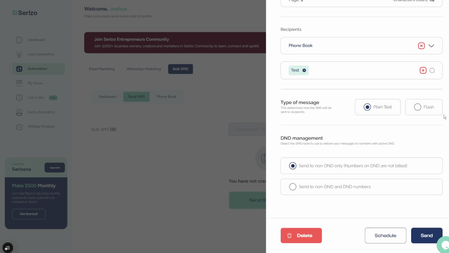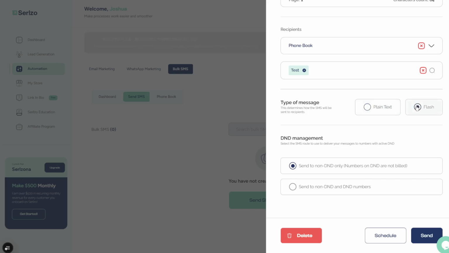You could then send as plain text or flash. Plain text is a text that will definitely go to their inbox as SMS, and flash will just come up as a pop-up on their phone. You know, those text messages that come on your screen while you're holding your phone, and then you click on cancel or whatever. That's flash. Of course, I'm going to go for the plain text.